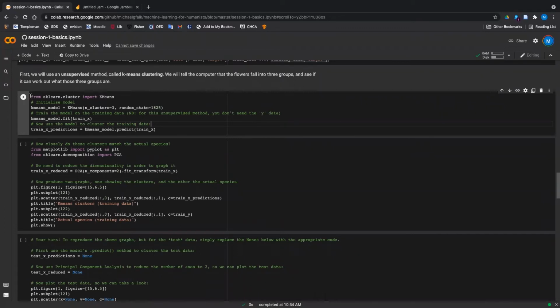So in this cell, what we see here is that from the scikit-learn package in the cluster module, you can import something called k-means. And then there's basically just 3 steps here. First thing is we initialize the model. So we create a new k-means model. And we're going to set the number of clusters as 3 for obvious reasons. And for purely pedagogical reasons, we're going to set the random state to be 1825.